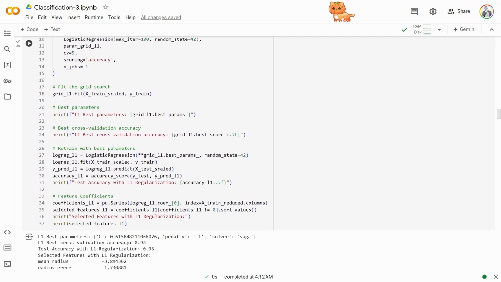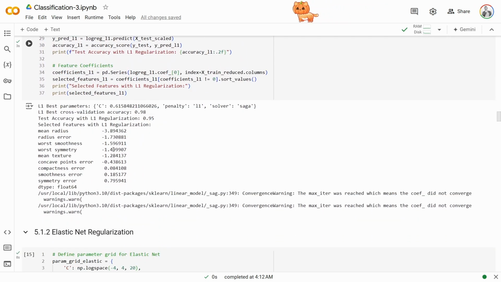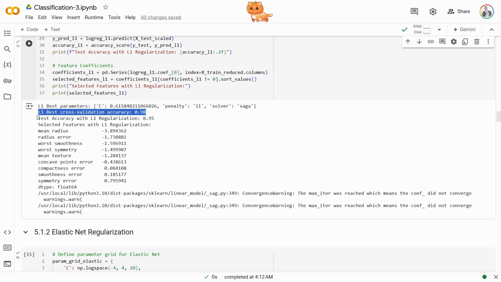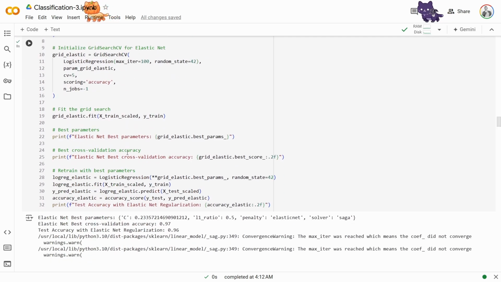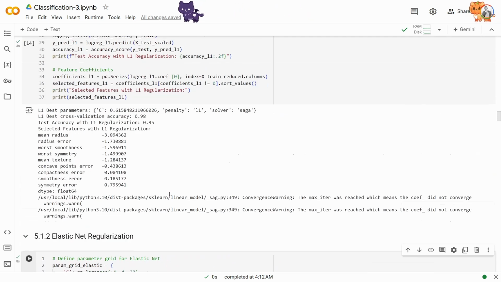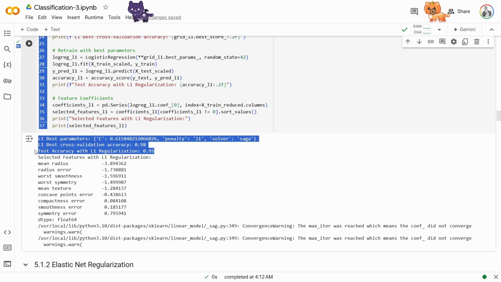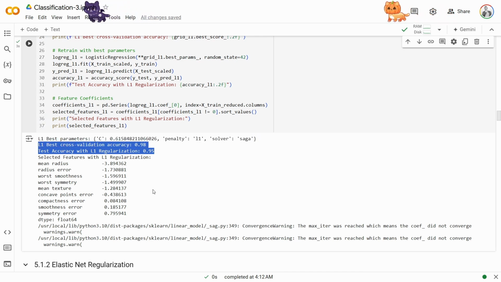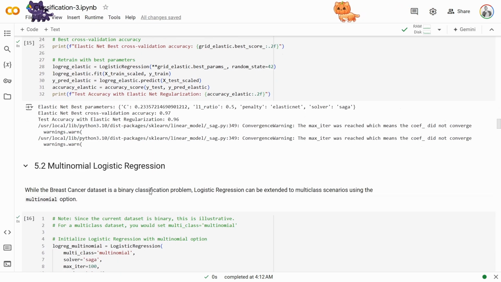We applied it using the cross-validation, and we achieved the best cross-validation accuracy of 0.898, and we applied elastic net regularization. What is interesting is that test accuracy is a bit higher with elastic net, and elastic net best cross-validation is 0.97. Here it is 0.898, but the test accuracy is a bit lower. So this is how we do it.